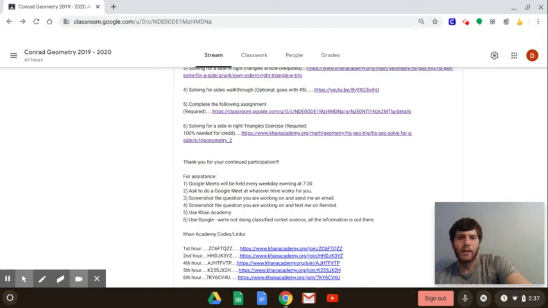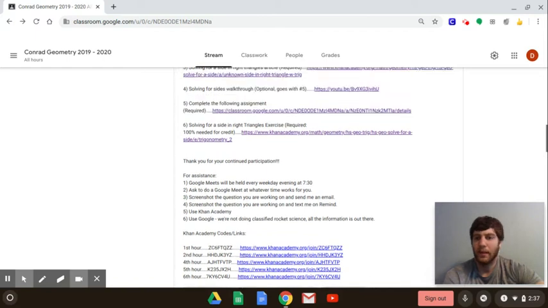Take screenshots of the problem you're working on. Send me an email or send me a text on Remind. Both work. Use Khan Academy for help, and you can also just use Google. This isn't grad school. We're not doing far out there stuff. It's all basic information, which you can Google. For all your classes, all your information should be out there. So that's basically what we're going to say.